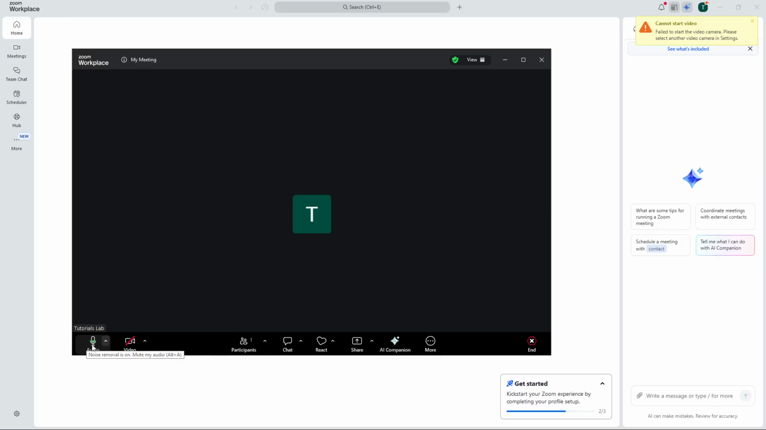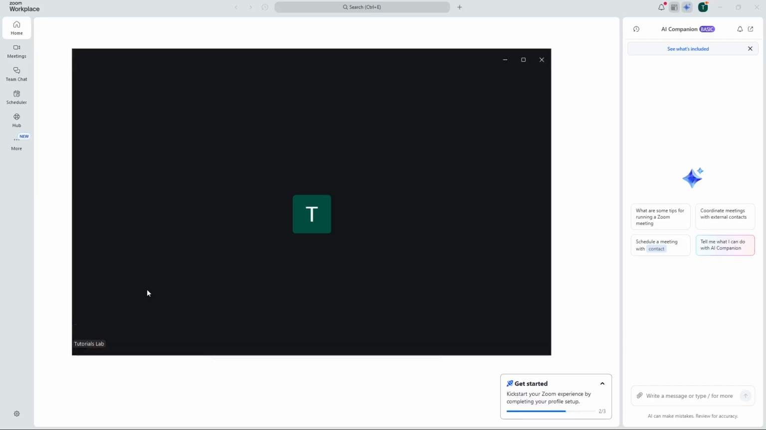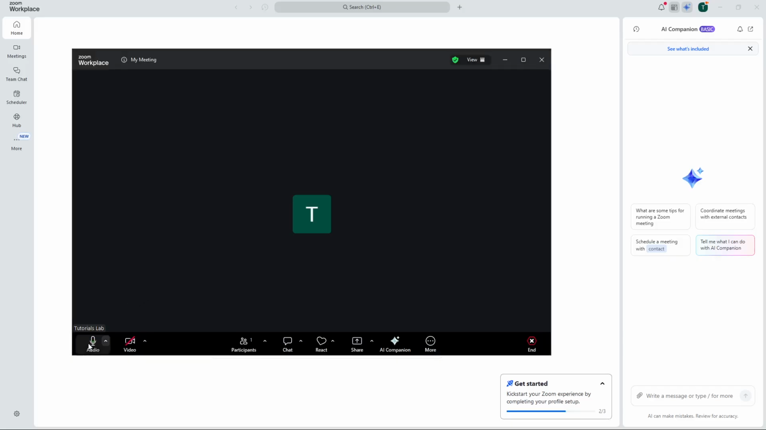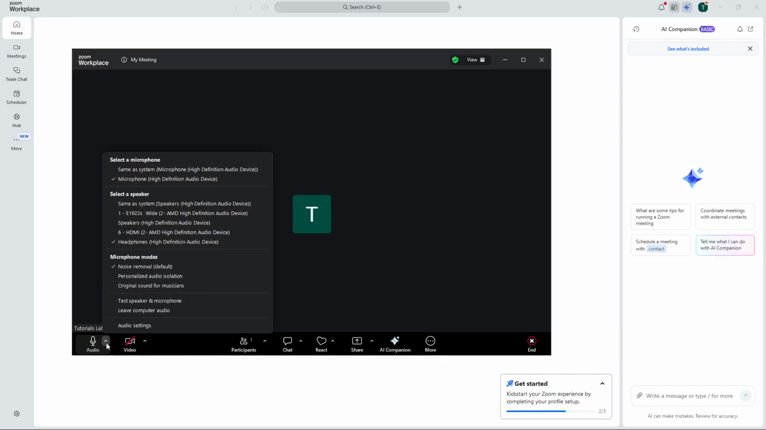Test your microphone by speaking out loud and watch the audio meter respond to your voice. The meter should move as you talk, indicating that your microphone is picking up sound. If you notice the meter isn't responding or the audio quality seems poor, click the drop-down menu next to the microphone icon and select a different microphone from the available options.